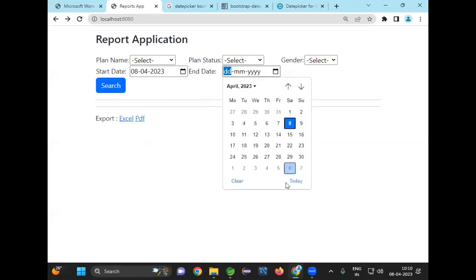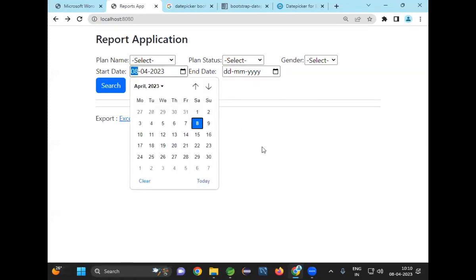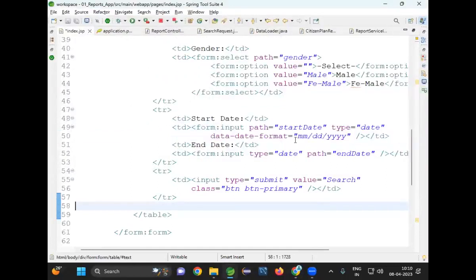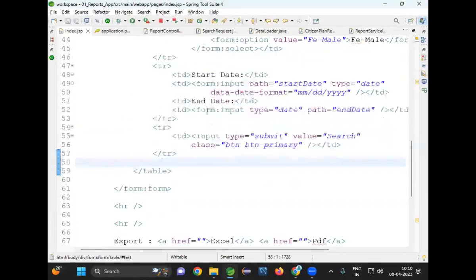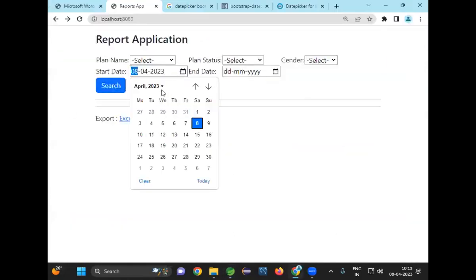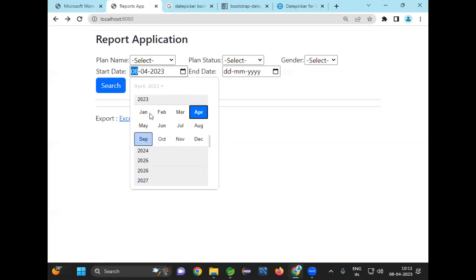Today's date I'm selecting and clearing this date. Yeah, fine, we can change that. So we are able to add the date. For the form colon input, I'm giving type is equal to date. Here also I'm giving type is equal to date. When I give type is equal to date, automatically my calendar is coming. Now I can change the years also.